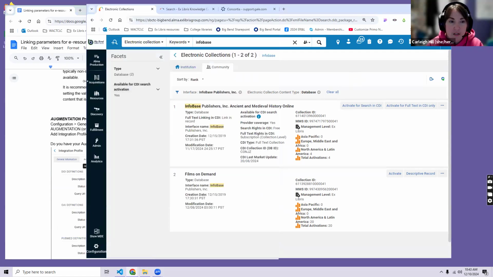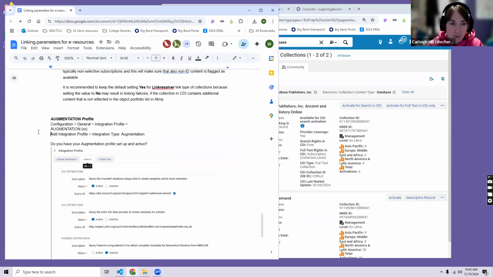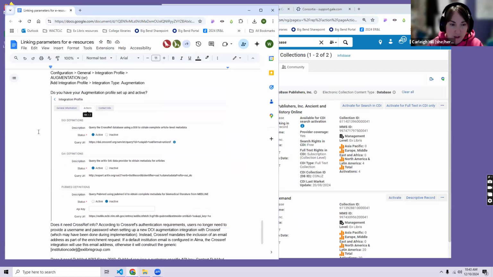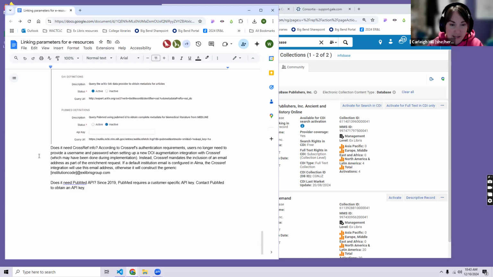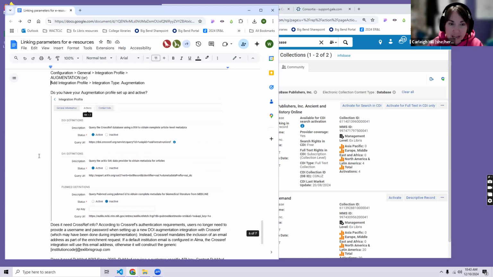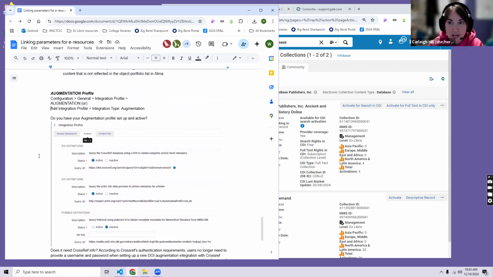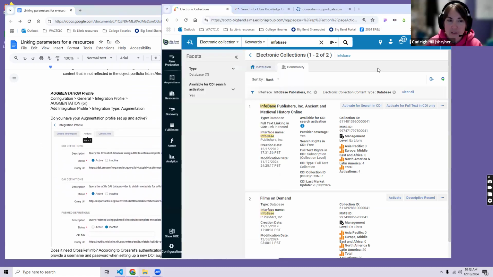And okay, so then the augmentation profiles. Again, the documentation is there on how to set them up, but some people have said you don't need to do these anymore, but I'll show you where they are. And again, I don't think it hurts anything. This is one of those that you can do quickly in one place.